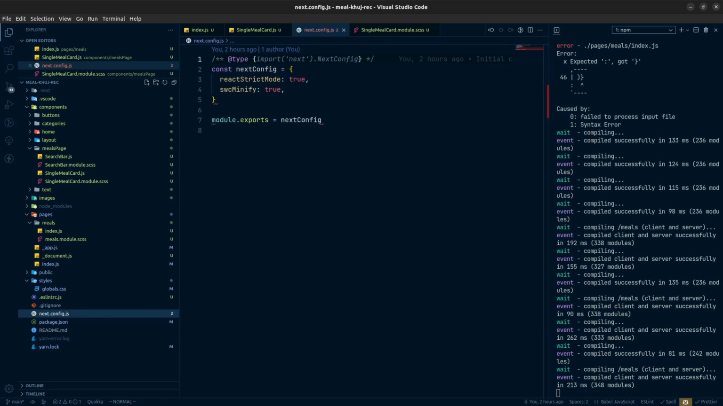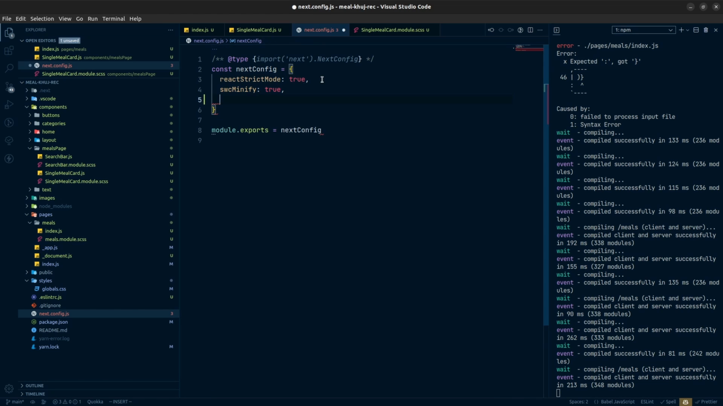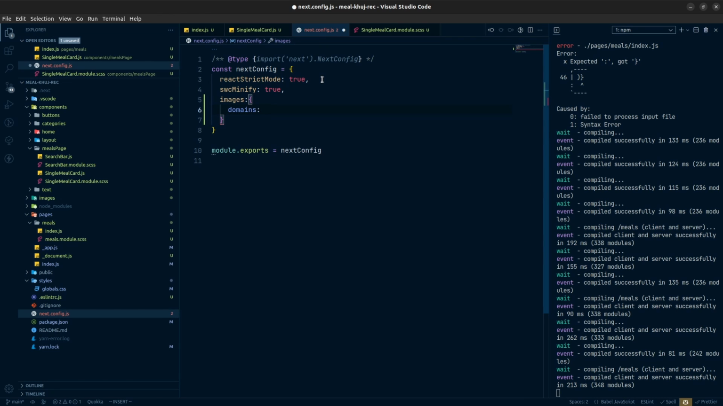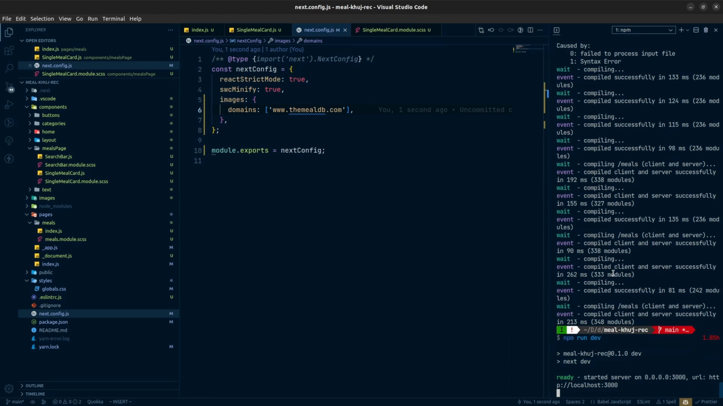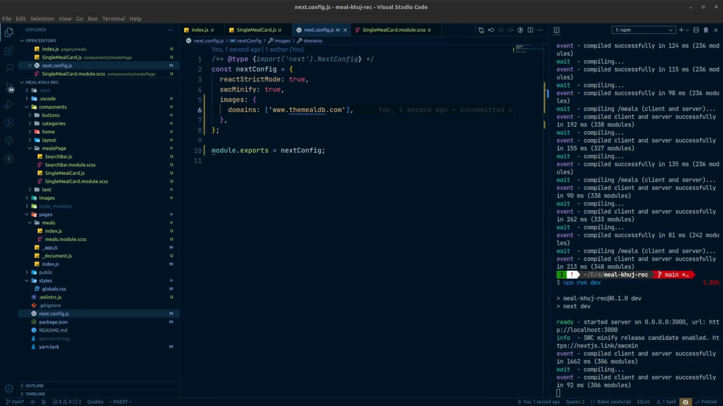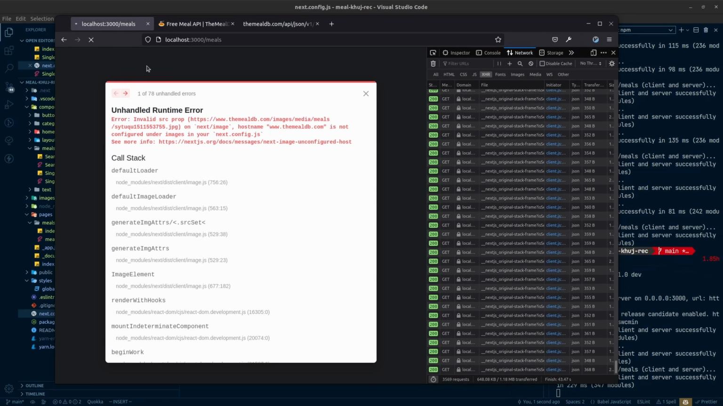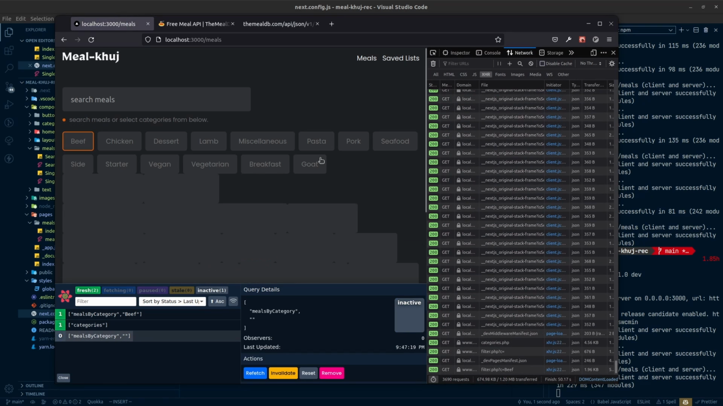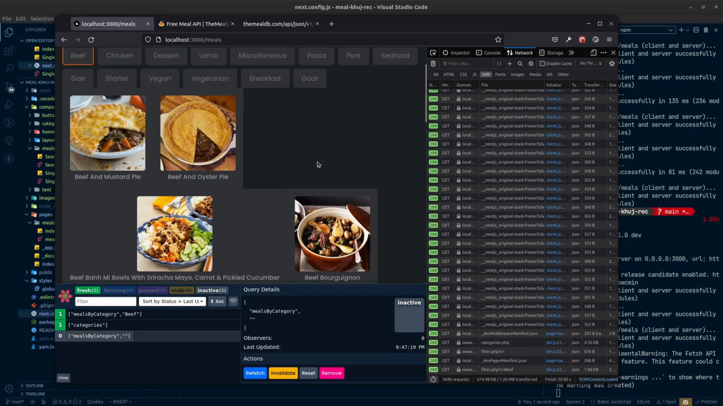So in our next config, we can say images will be inside that the domains, and we need to provide the domain here. So it will be www.themealdb.com, and that's it. And I think we need to rerun the server one more time, and now it should be fine. If I refresh that, now the images should be here. Yeah, we are getting the images, as you can see.